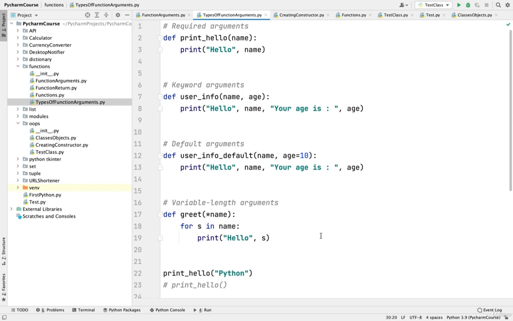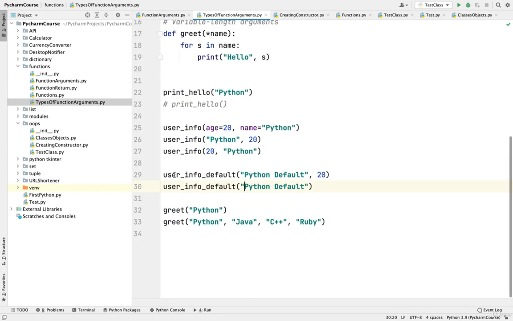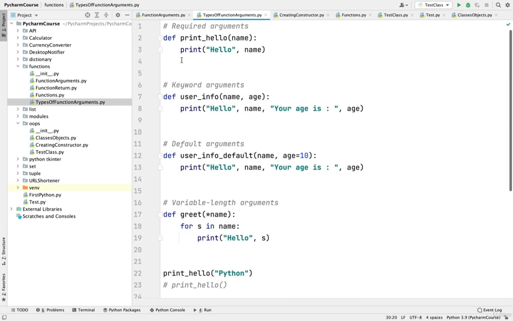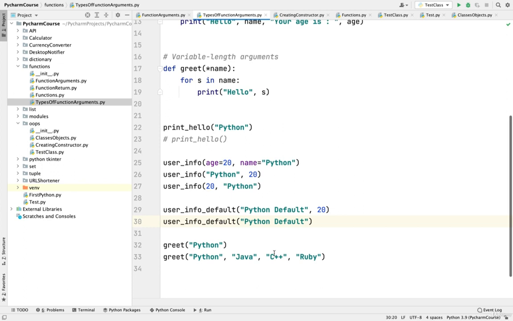So let's get started. To begin with, we'll first talk about how you can move a single line of code from one place to another. I have opened this file called types of function arguments.py, under the functions package over here, and this file has some code wherein I have created some functions and called those functions as well.